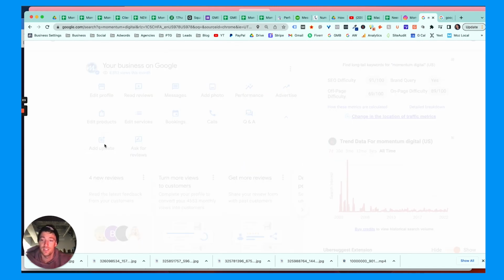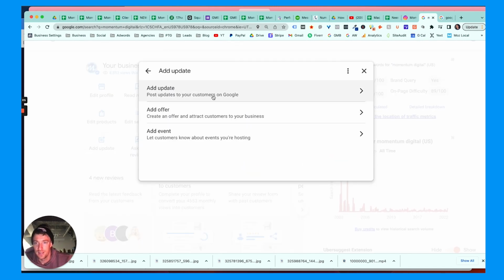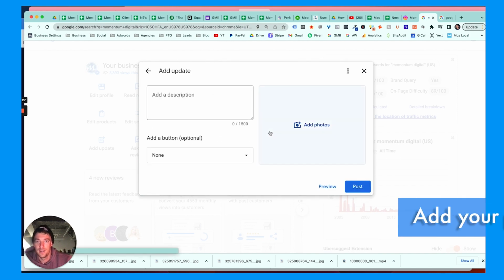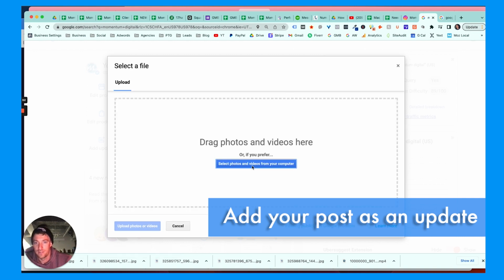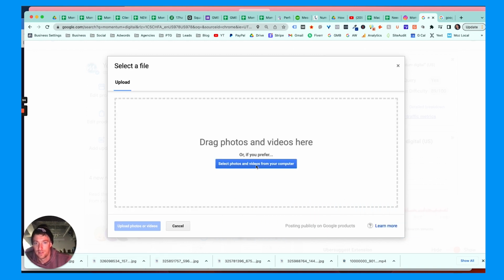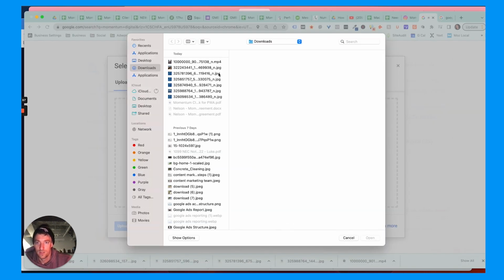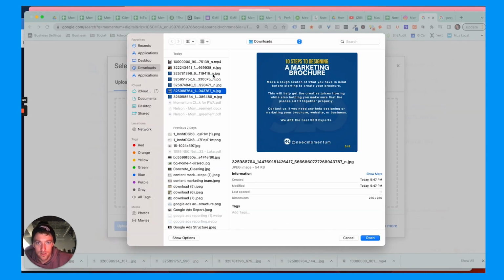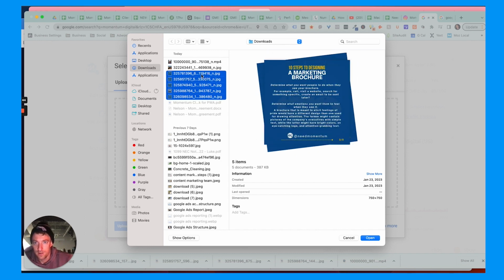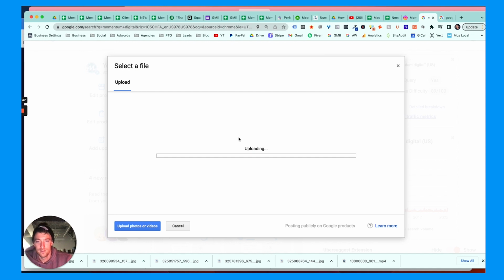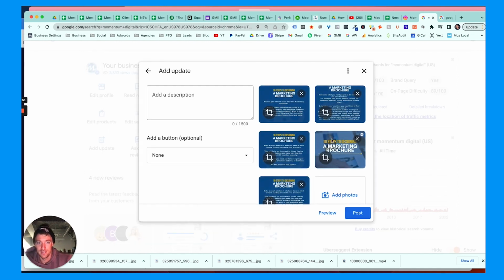So now we're gonna add an update. So this is better for marketing posts, features, things like that. So we'll add a little update here, add photos. We'll give them the first five steps. So choose photos and videos. All right, 1, 2, 3, 4. All right, there we go. We're gonna upload all these and then you can add some text and stuff with it. Not sure if you can actually move these around.